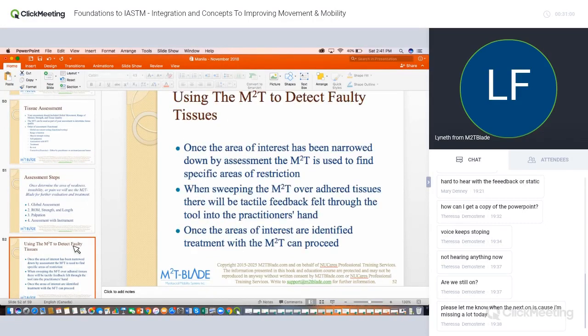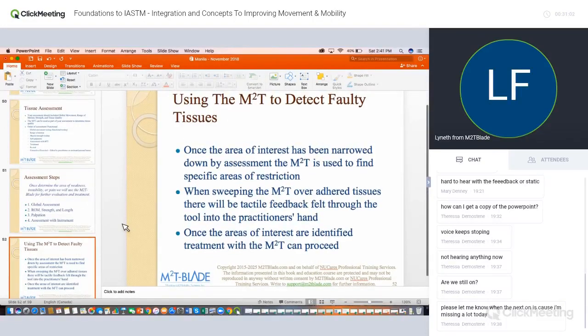So let's talk about how we actually do that. We just touched upon it on our last slide. We're using the MCT blade to detect faulty tissues. Once the area of interest has been narrowed down by assessment, the MCT is used to find specific areas of restriction. So it's going to be part of our assessment technique. When sweeping the MCT over the adhered tissues, there will be tactile feedback felt through the tool into the practitioner's hand. Like we talked about at the very beginning of this section, the MCT blade is like a stethoscope to the heart, in that we're actually going to feel and hear where those tissues are adhered.